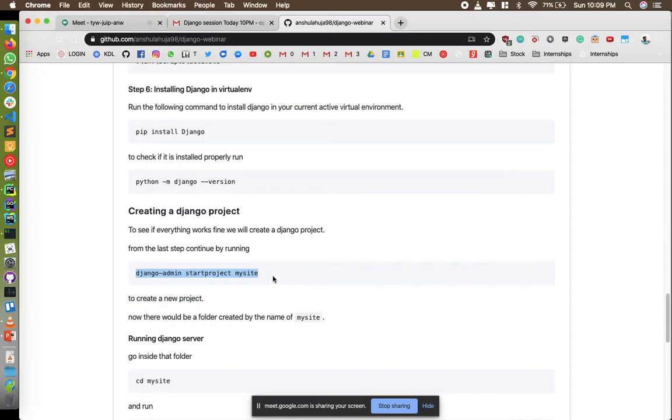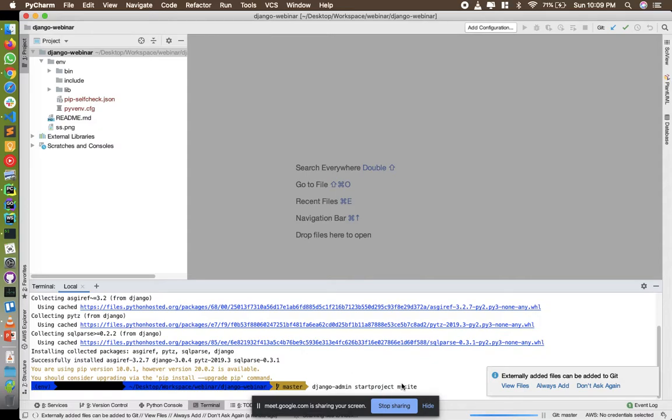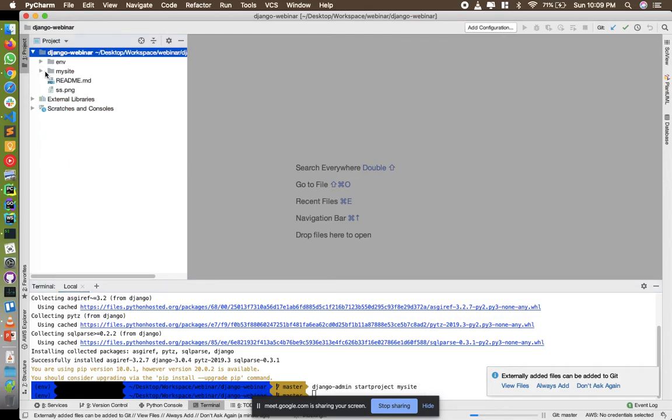So I'll create a new project in this repository, in this folder. So django-admin startproject mysite. Okay, so a project has been created. So you can see mysite.